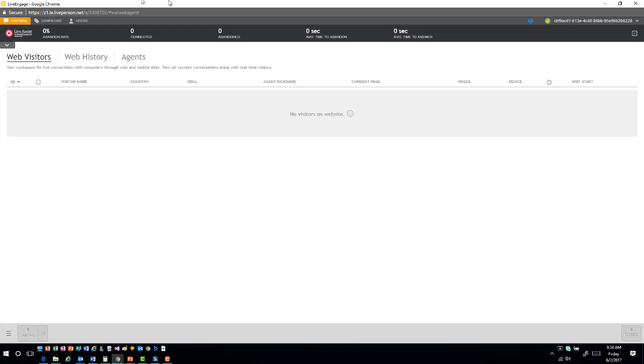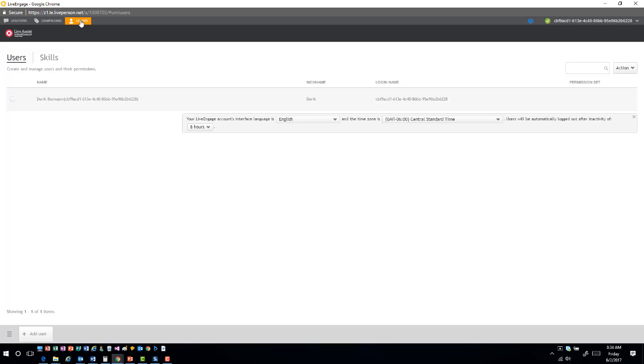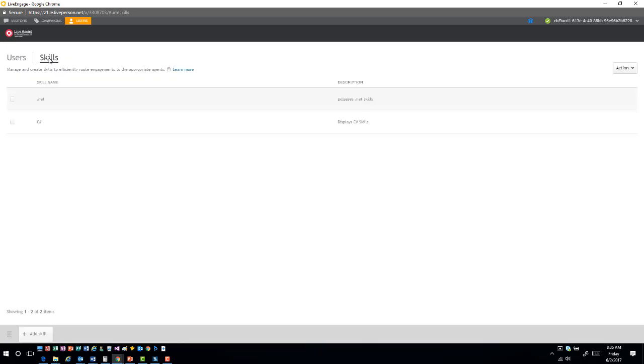Now, one of the other things that you'll see in here that I thought was really neat was this users area. So obviously this will show you every user that you have a license associated with. This also allows you to determine what interface they're going to be using from a language perspective, how long they're going to be logged out after specific hours of inactivity, and then what specific areas they might have permissions to inside the application.